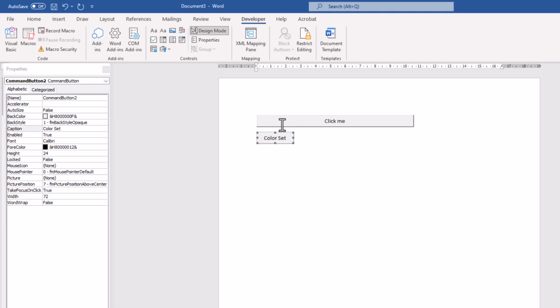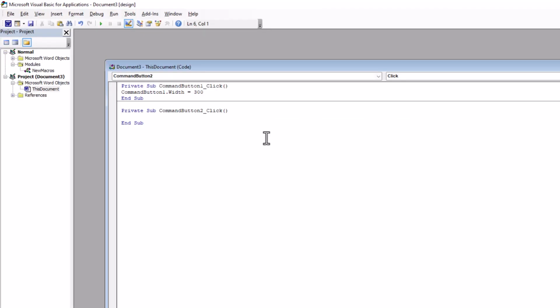But note that my object here is named command button 2. First one it is command button 1. Also, we don't have background color. It has back color. So you have to find this one on coding. I double click on my second button here. You see now we are inside of my second button.